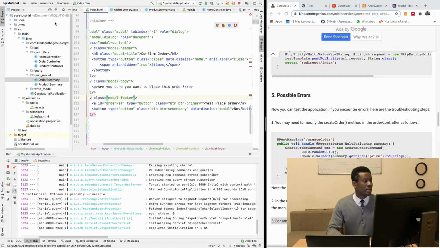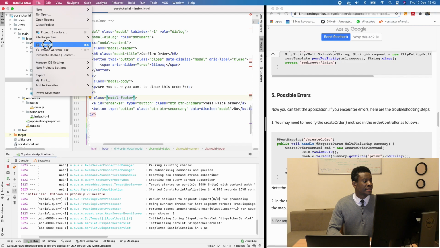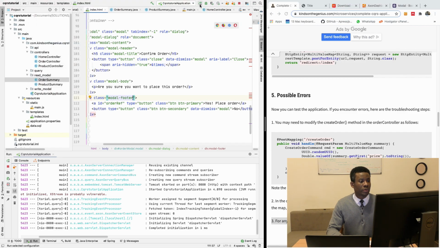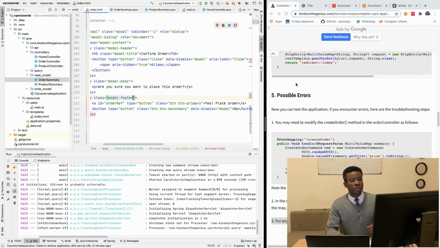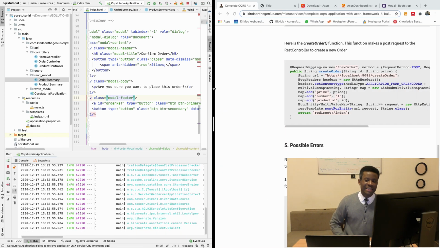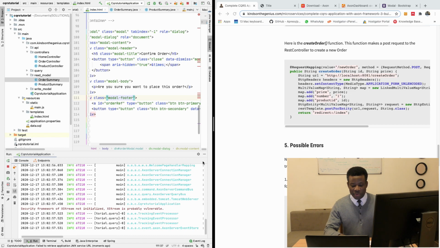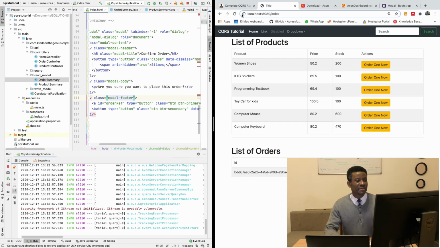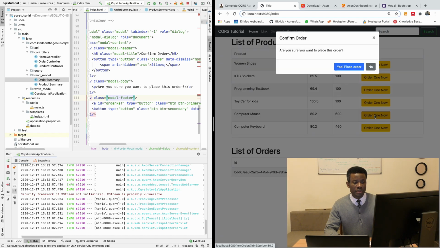Files, file, save all, and rerun. Stop and rerun. We are not out of the woods yet until everything works. So let's just go one more time. Okay, so it's running. So I'm coming back here. Click order 1 now. Wait, no. I'm going to order maybe a computer keyboard or maybe a computer mouse.